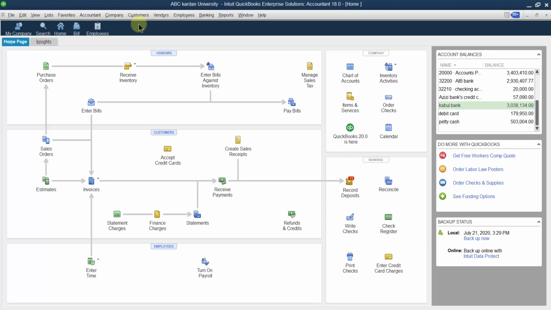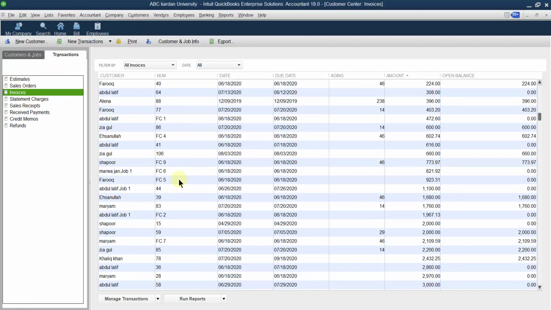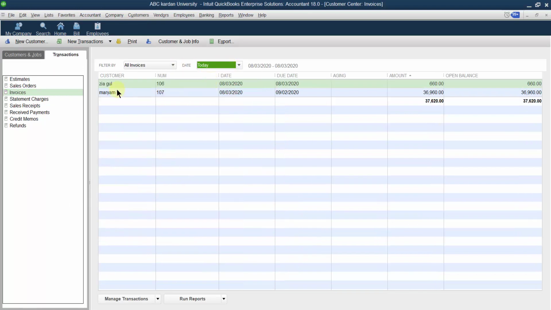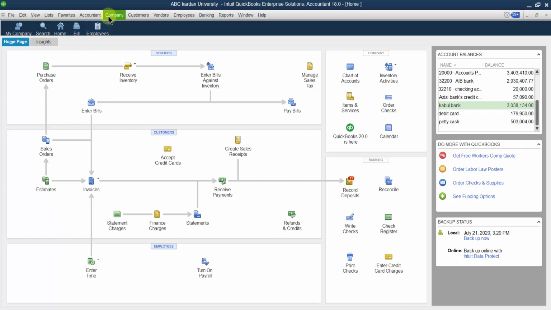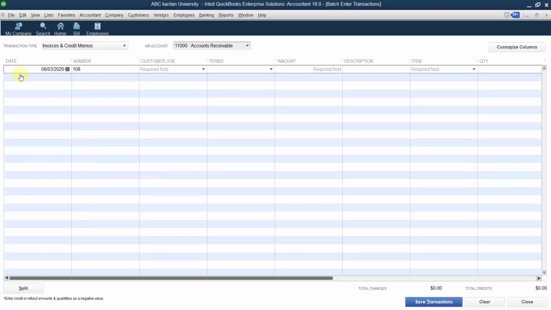Yes, I check the customer, check the invoice. Today, select today's date. We have created an invoice for whom? For Mariam now. And this is the amount, right? So in this way, you can create several transactions from this one, from batch enter transactions.